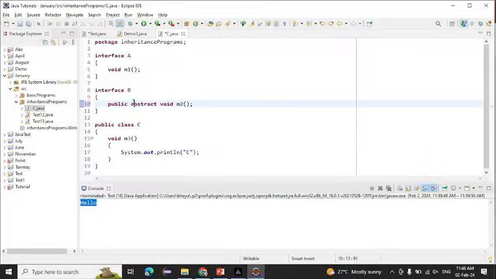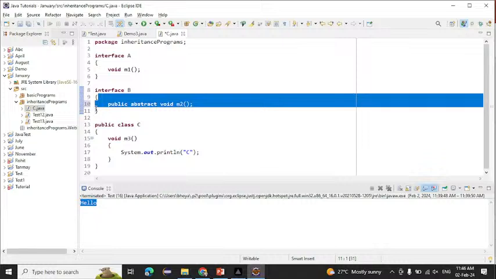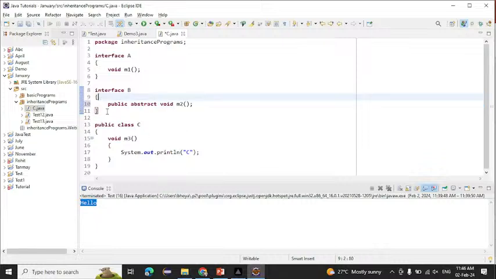Okay, and another thing is that all the methods you create here into the interface will be considered public. But if you create the methods in a normal class, they will be default. Okay, so here it is showing public.